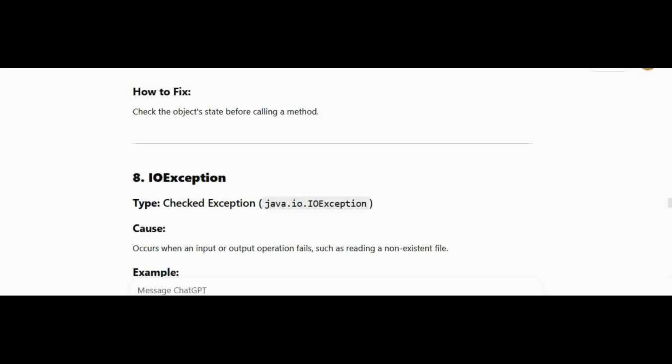Cause: it occurs when an input or output operation fails, such as reading a non-existent file. The IOException occurs when an IO operation fails, such as reading from a file that doesn't exist or writing to a file without proper permission. Now let's look at the example.